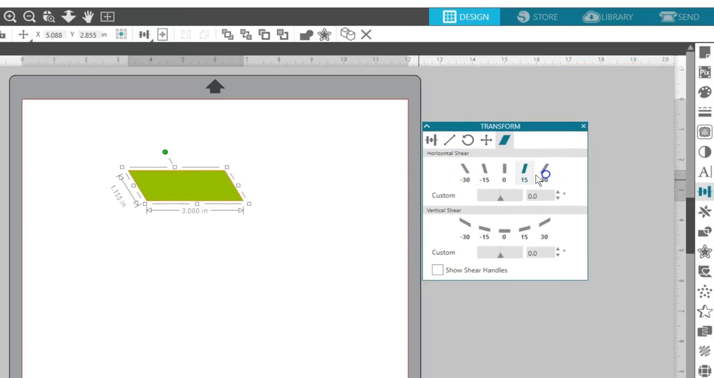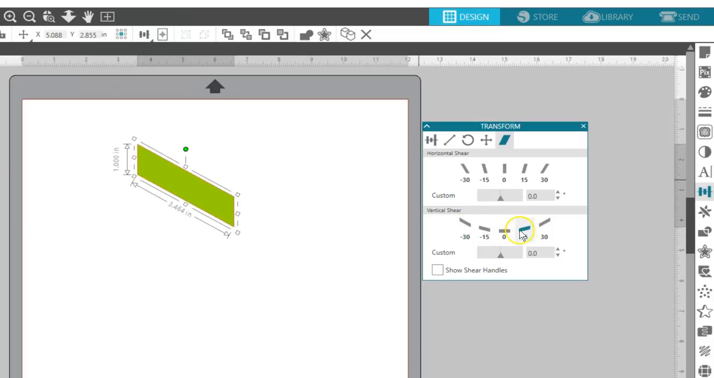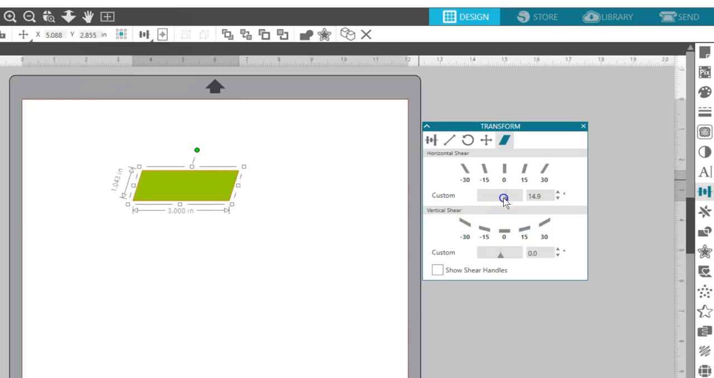You can choose preset horizontal or vertical shears, or you can use the sliders or input boxes to choose custom shear amounts. This can be a nice design tool when creating new shapes from scratch.